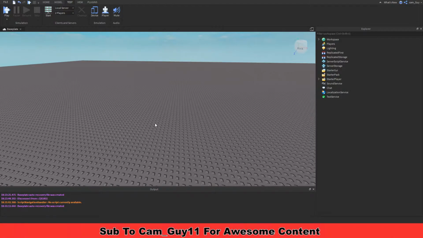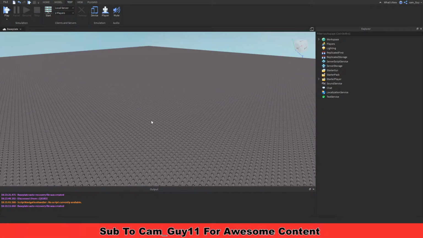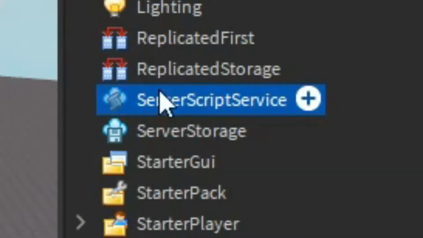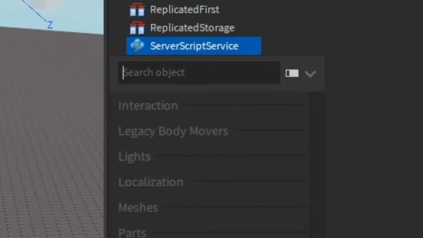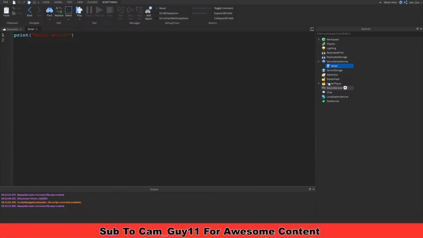Alright guys, so we are here in a pretty much blank baseplate. I just started up Studio, and we're going to go over to ServerScriptService, guys. You can see it right here. We're going to click on the plus button. The only things that you can use inside of ServerScriptService are scripts.